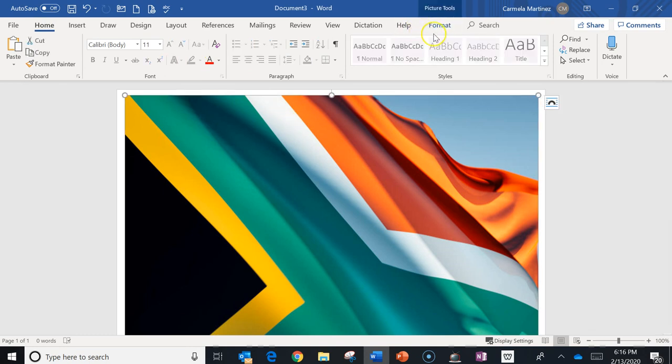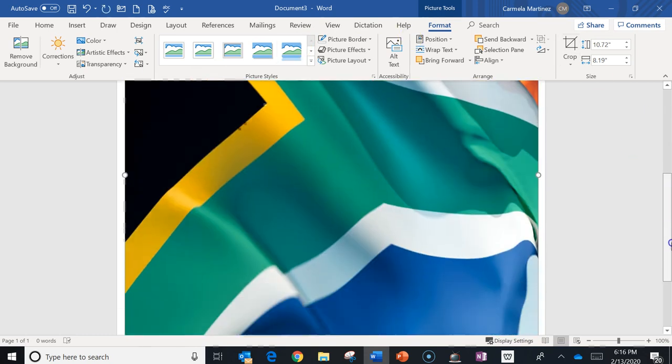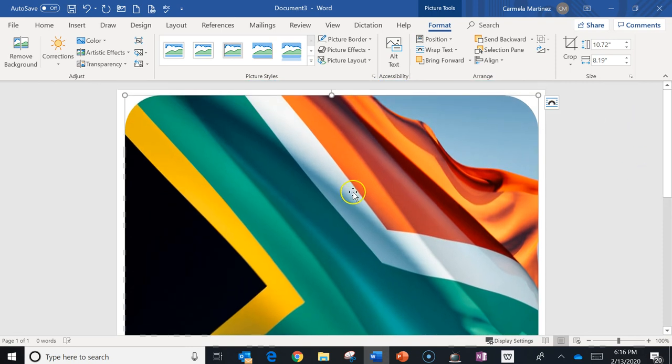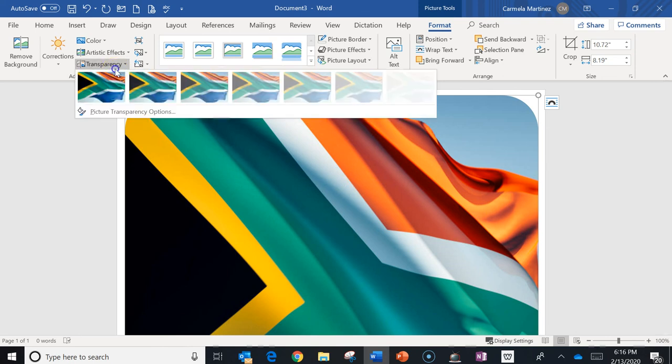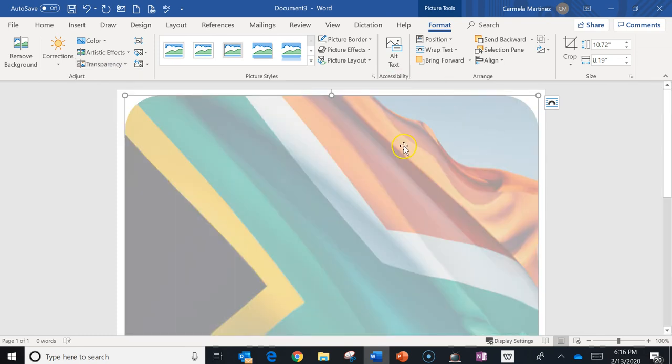So I'm going to go back home. I'm going to click my picture again, go to Format, and I am going to soften up those edges just because I like to have a little bit of a round edge. I think that looks better. That's just me. I don't want the picture to be so dark because I want it to be transparent because I wanted the background. So I'm going to go to Transparency, and then I'm going to click this one because it's pretty dark, so I'm going to use 65% transparency.